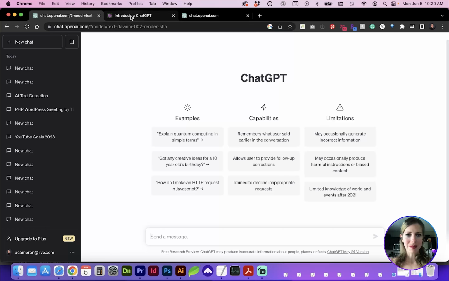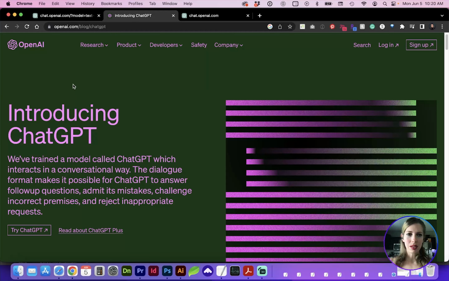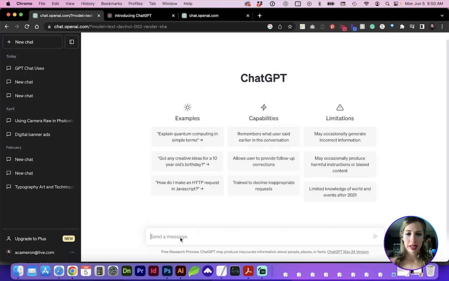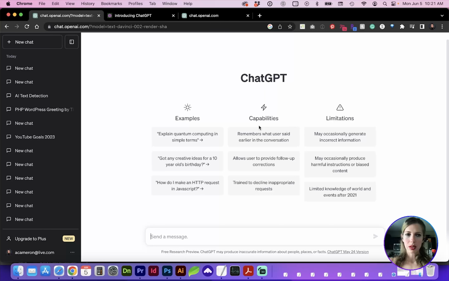So let's get started. You will need to go to the main website, openai.com, and create an account. And once you've done that, you will see up here on the top left, you can create a new chat, and they give you a few prompts of examples, and it tells us some of the capabilities. And I'm going to show you how easy it is to write your own. You will also want to proof closely as you're generating content to make sure it's spelling everything correctly. Let's go ahead and get started.